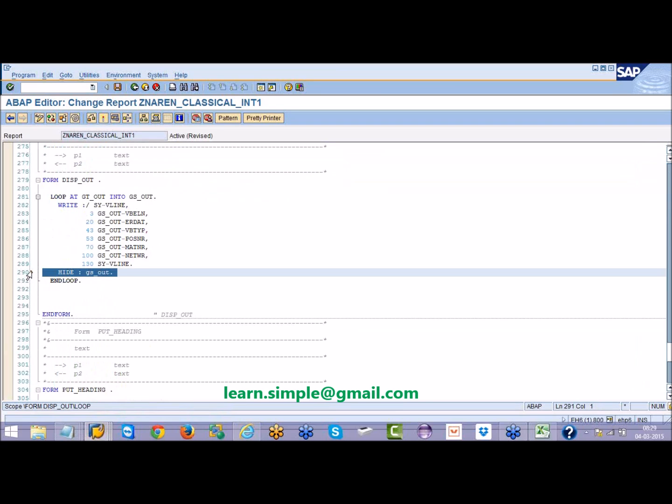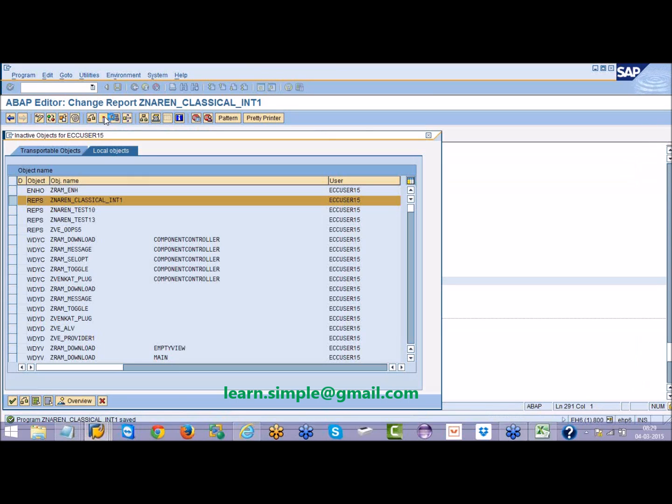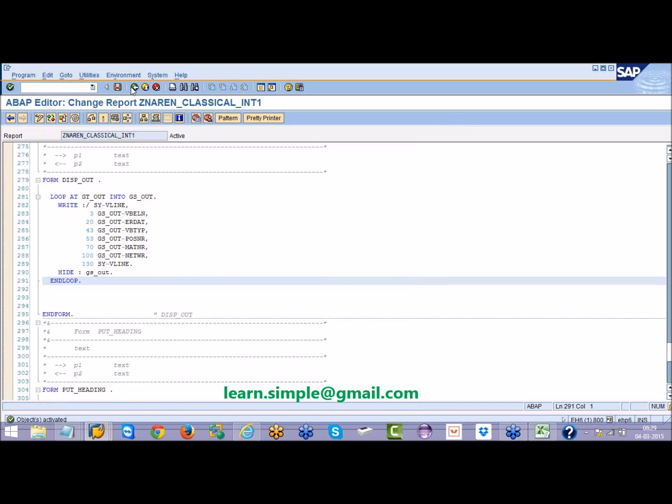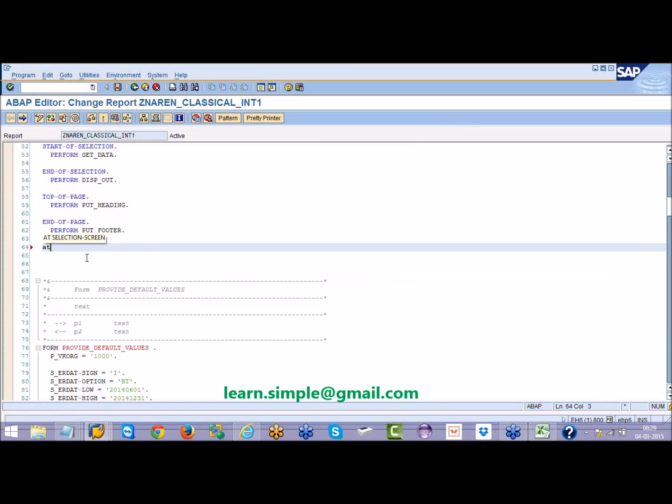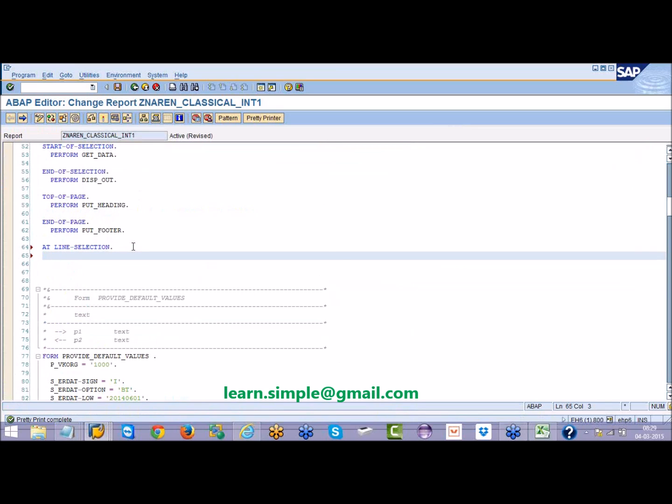So inside the loop, I am hiding the work area. This hide work area will store your work area content in a buffer. Buffer means a temporary memory location. Now come back. There is an event called at line selection. Make use of this event, at line selection. Whenever somebody double clicks on your output, your control directly comes here to at line selection. Here you will say perform display first interactive report.